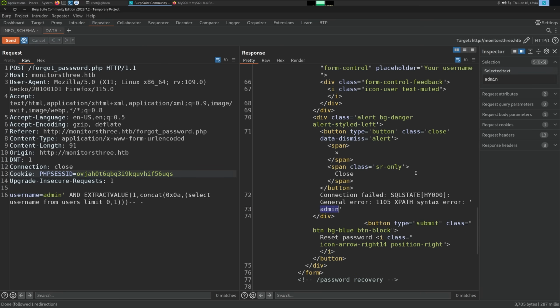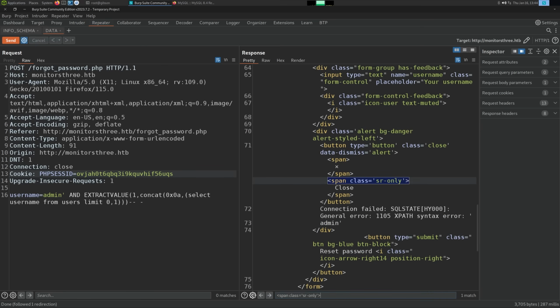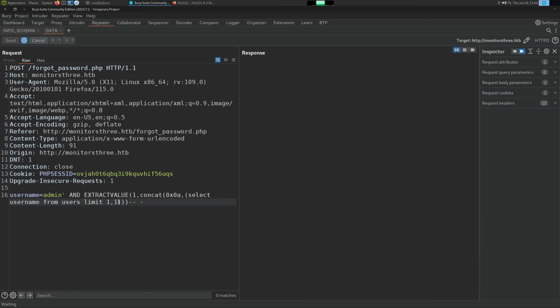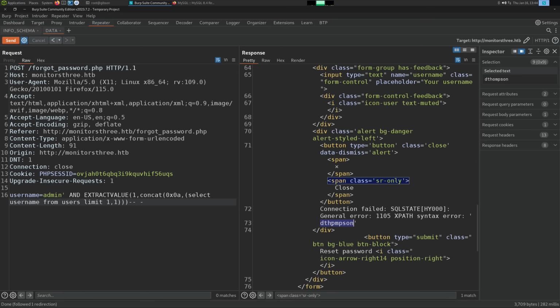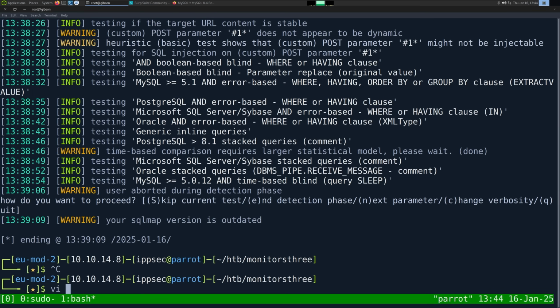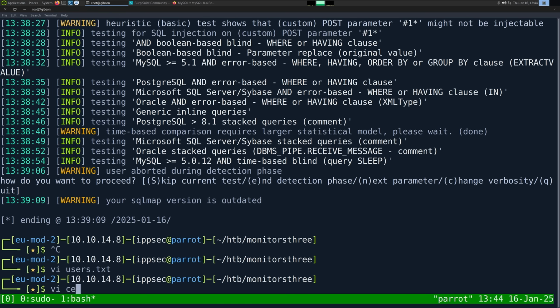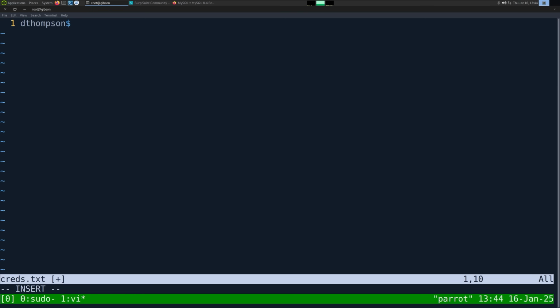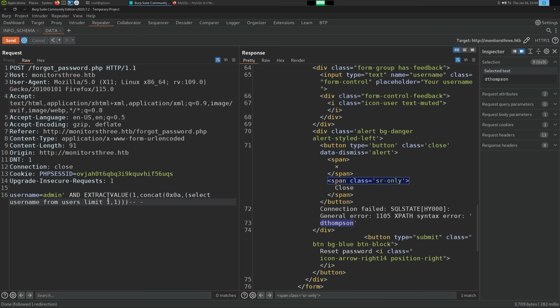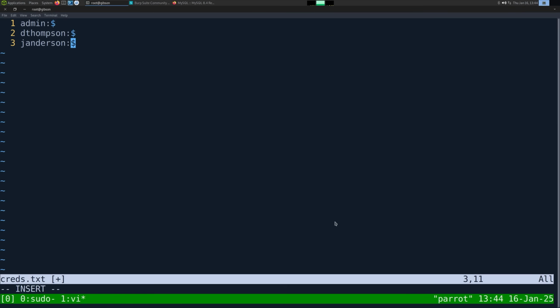First user is going to be admin. That's no shock. Grab this, and then we're going to say the auto scroll. There we go. So we have admin, then D Thompson. I guess we should save all these. So let's go vi users.txt. I'll call it creds.txt. D Thompson, admin. I'm going to do colons. The next one is J Anderson. Then we have, let's see, M Watson.